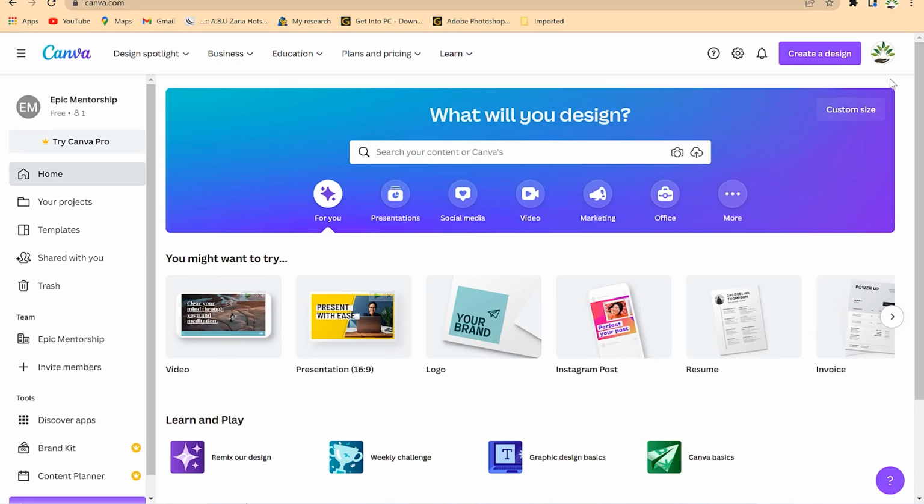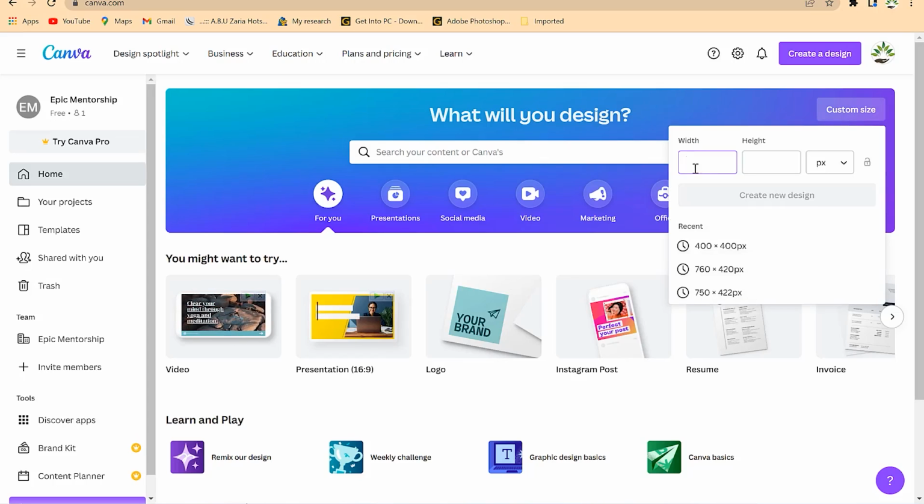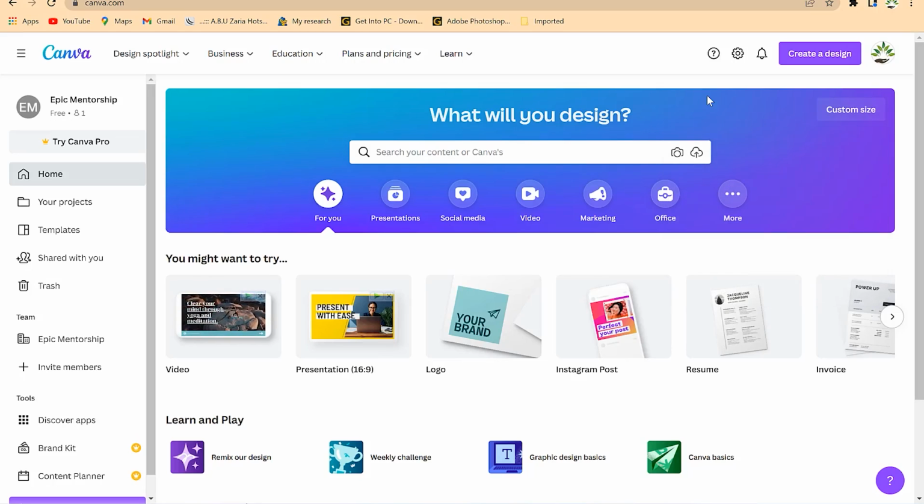Or if you have a particular size dimension that you want to design an invoice with, you can just come to custom size and specify the width, the height, and the units. Is it in pixels, inches, millimeters, or centimeters? Accordingly, you can specify easily. Once you specify, you can click on create to start your design immediately.